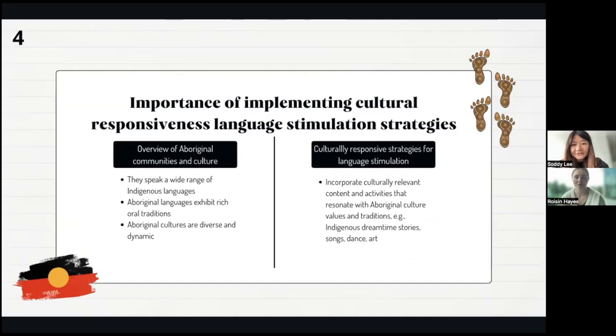As educators, we have an important role to implement culturally responsive language stimulation strategies. Aboriginal communities in Australia speak a wide range of Indigenous languages, each with its own unique linguistic characteristics and history. Aboriginal cultures are diverse and dynamic, reflecting the rich tapestry of traditions, beliefs, and practices that have evolved over thousands of years. Cultural practices such as storytelling, song, dance, and art play a central role in many Aboriginal communities.